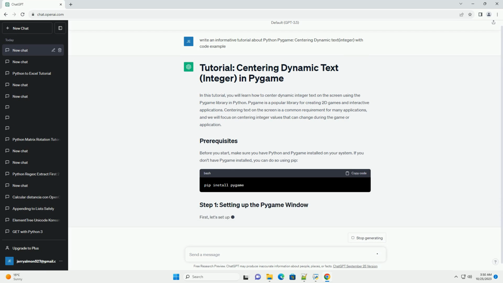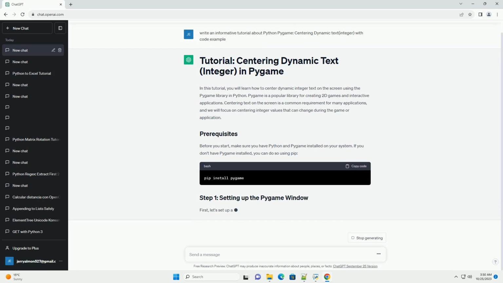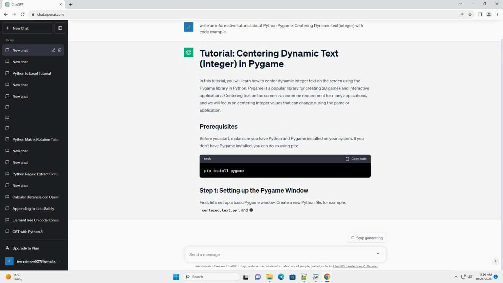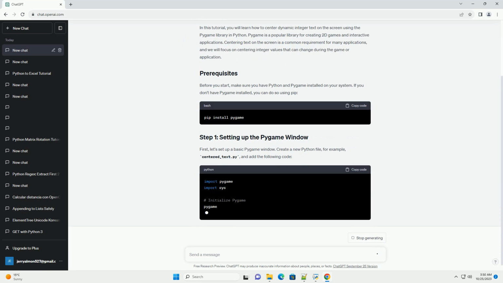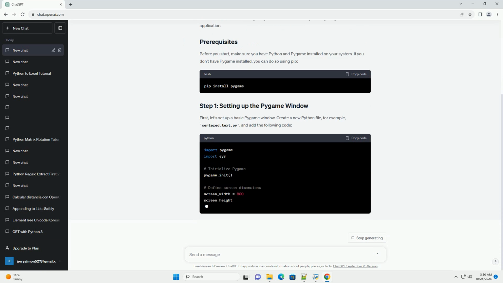Before you start, make sure you have Python and Pygame installed on your system. If you don't have Pygame installed, you can do so using pip.